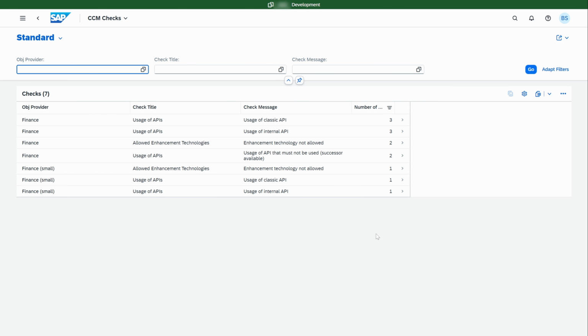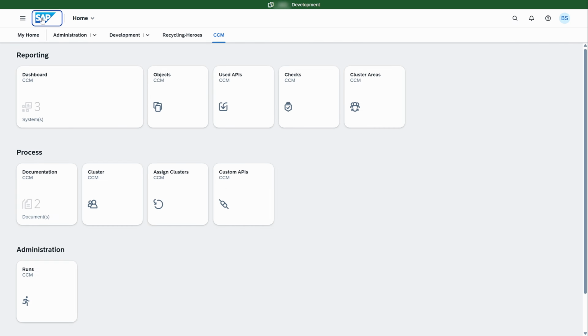Under checks, you'll find an overview of the different messages, filtered by the actual check title and check message, which we can then also evaluate. For example, we could look at how many messages we could relatively easily eliminate if we resolved all messages with a successor object. This would be a clear indicator that there are successor objects that a developer hasn't used.